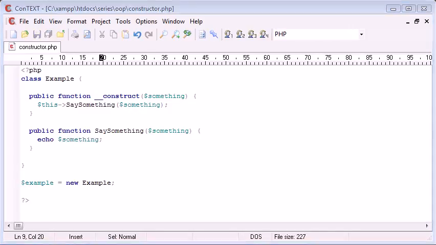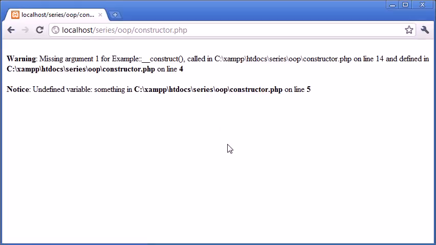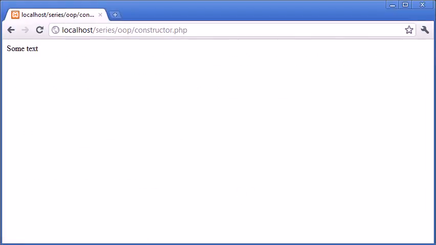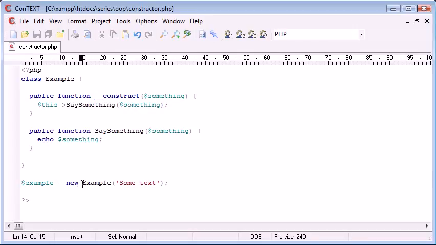So now you can see when we refresh, we've got a missing argument error because we haven't defined anything in here. If I was to define, say, some text here, and I refresh, you can see how we've passed, by creating our new instance of our object or our class, this variable here in our constructor, because remember this is run as soon as our program or our class is initiated. We've passed that to our method say something. Now we've picked up what's been passed up, and passed it back into say something, and we've echoed it out.